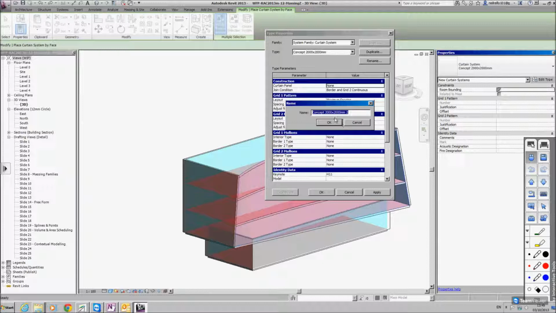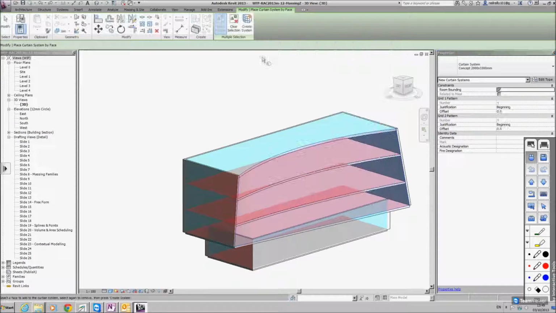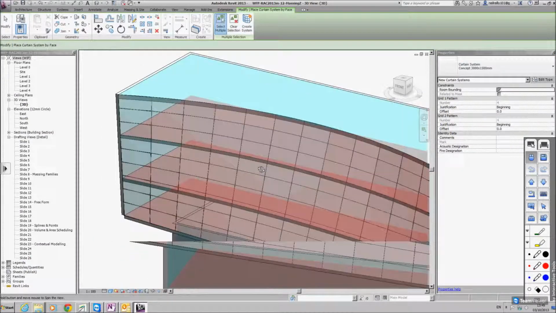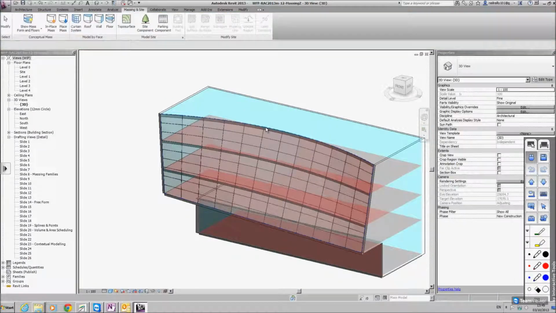I want to actually rename this. It was 3 meters by 1500. Okay, and it's now actually a different shape to what we had.